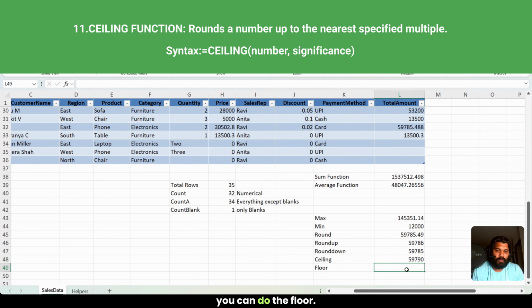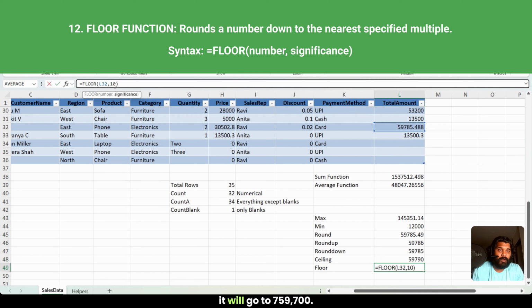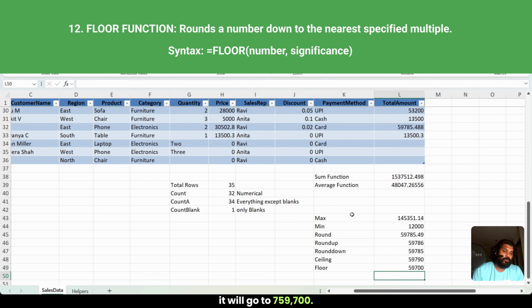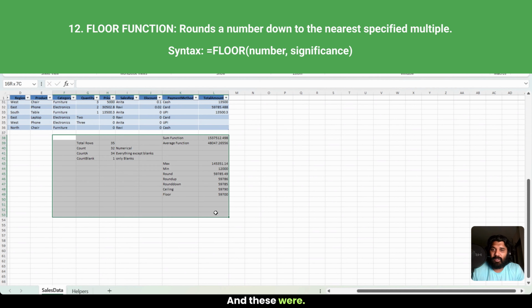In a similar way, you can do the floor. It is also a round down function. If you want to round down to a multiple of 10, it will round down to 59,780, and if you want to round down to a multiple of 100, it will go to 59,700. These are all the math functions we should be aware of, and these will be asked in the exams.